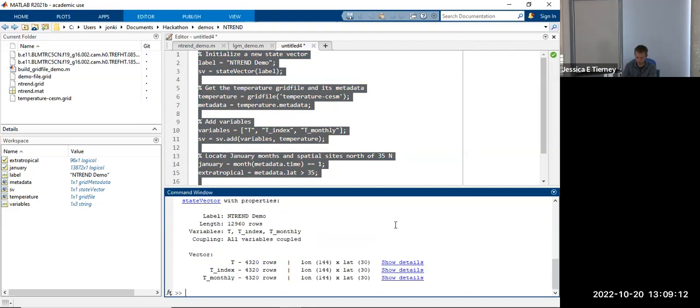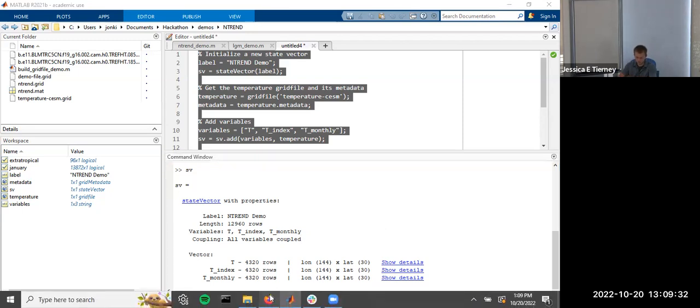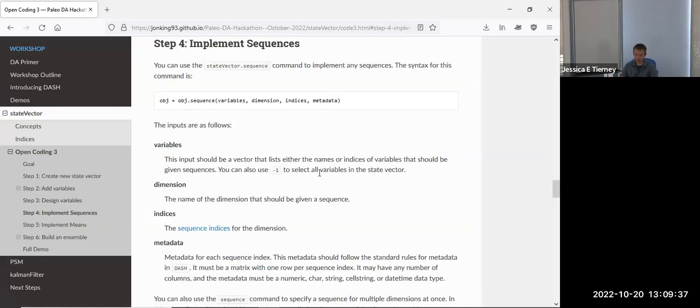You remember, we look at our state vector, and okay, cool, it's not that enormous, ridiculous length that we saw before. This is because, one, the latitude dimension is a lot shorter because we restricted it to the extratropical part of the northern hemisphere, and also because we turned time into an ensemble dimension. So the next thing we're going to do is implement any sequences we might have. You can do this using the sequence command.